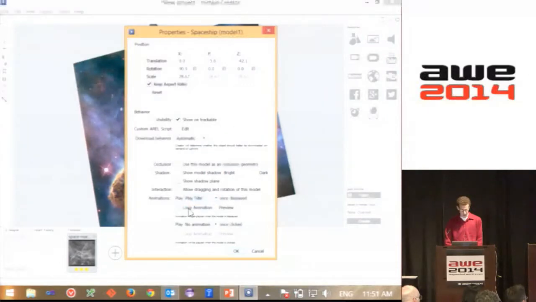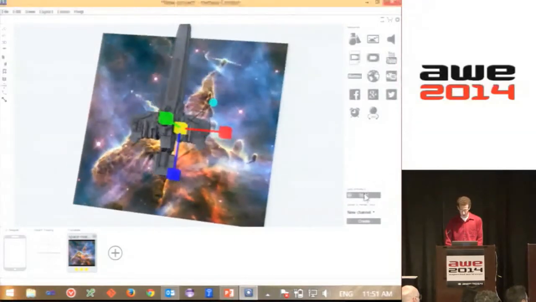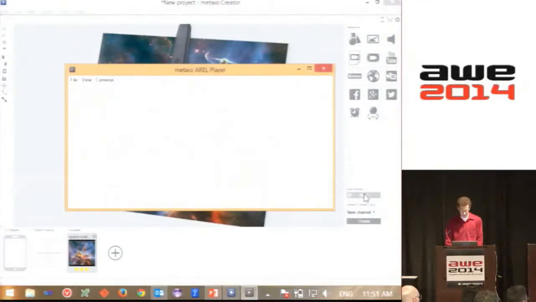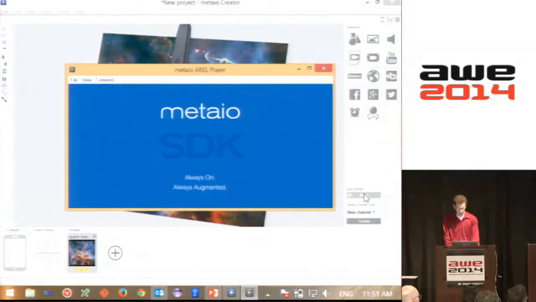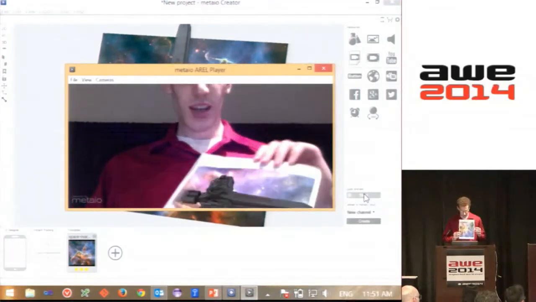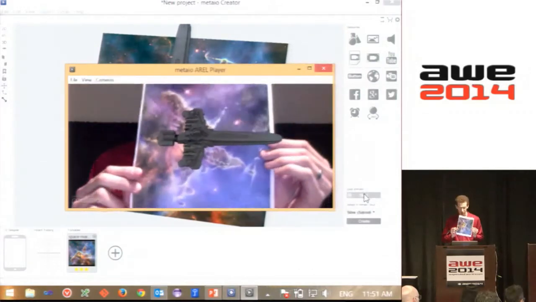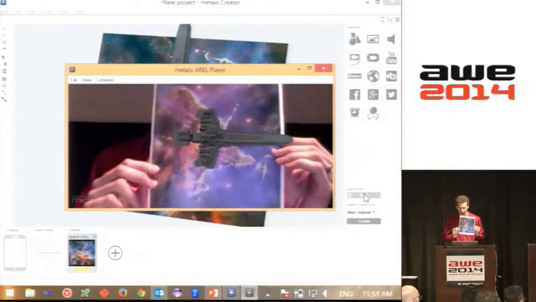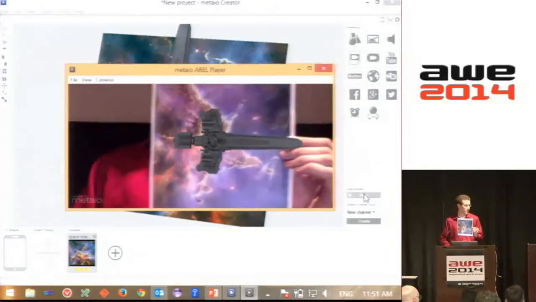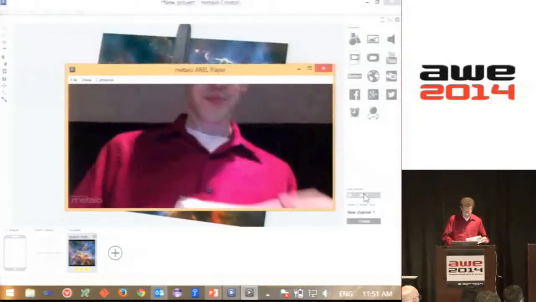An idle animation that loops once it's displayed. Okay, so when I'm happy with this, I can go ahead and click Quick Preview, and it will open up this preview window. And as I hold up the target, you can see the spaceship there augmented on the target, with the animation being played. So this is a pretty standard type of AR scenario.